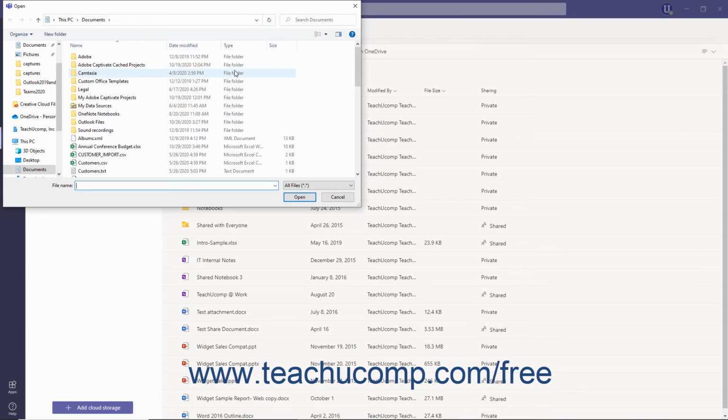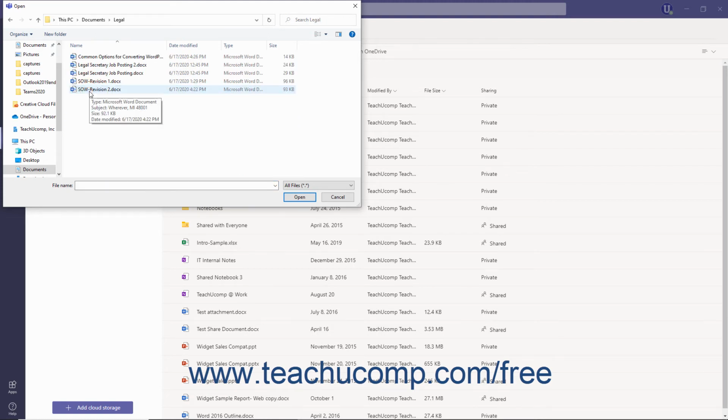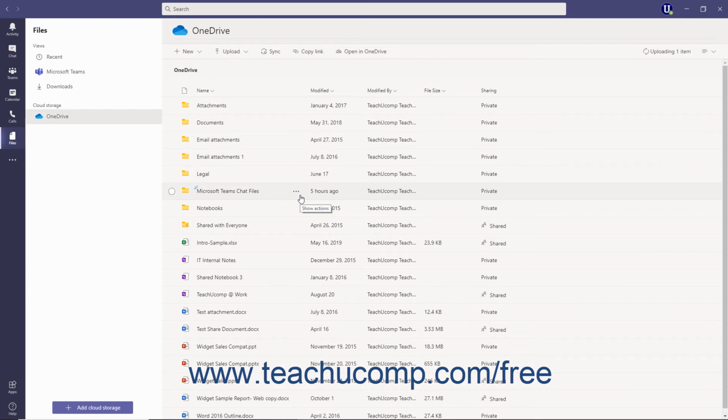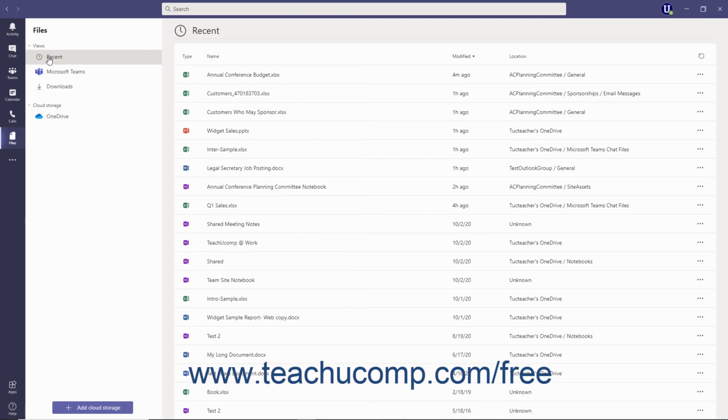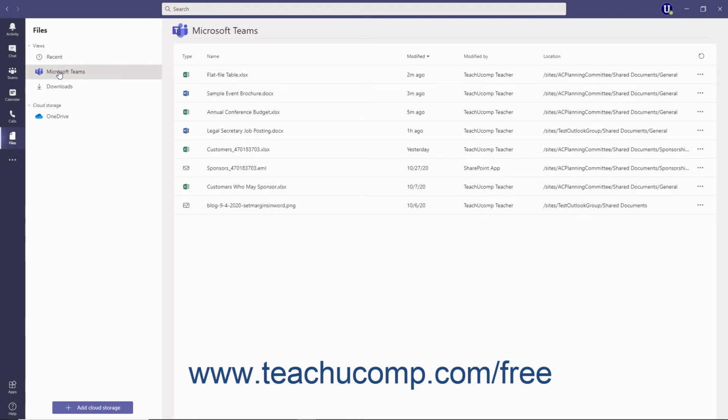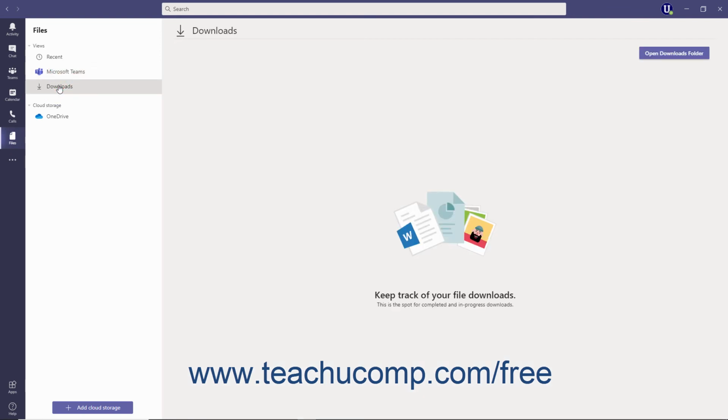Navigate to the file or folder location in the dialog box that opens. Click to select the files or folder, then click the Open or Select Folder button to upload it to OneDrive. Also notice the other options under the Views section in the Files pane for viewing your files in Teams. To view recent files, you can click the Recent link to show them to the right. To view files shared in Teams, click the Microsoft Teams link to show those files to the right. To show your downloads, click the Downloads link to show those files to the right.